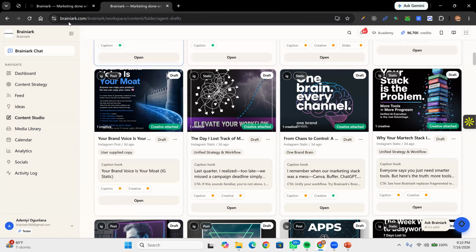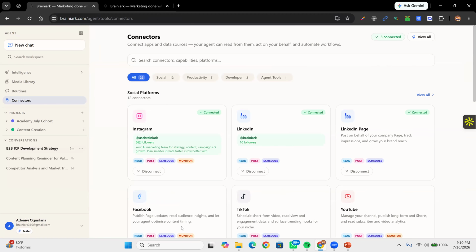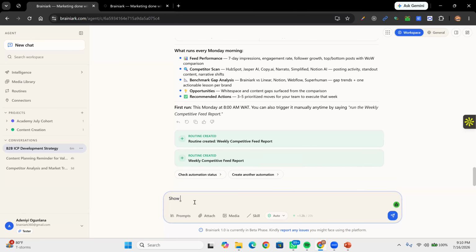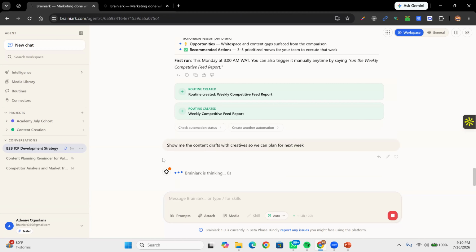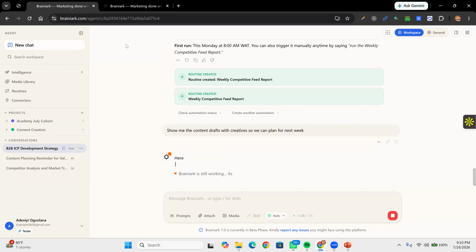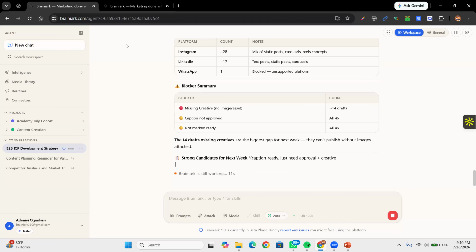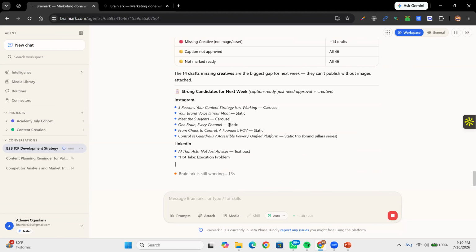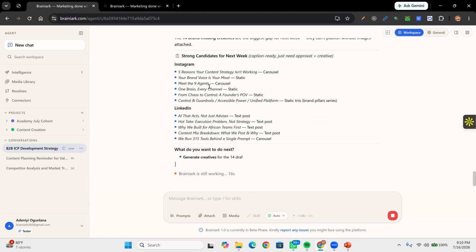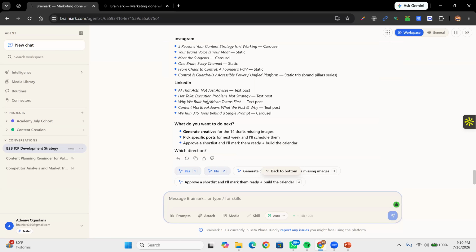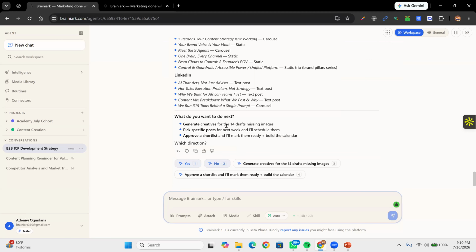So I can easily come here and say, show me the content drafts with creatives so we can plan for next week. So it will pull out content drafts that have creative images there, right? So right now I have 46 drafts across Instagram. Based on this, it will give me a summary. These are the carousels and all of that. So I can tell it to generate creatives for the 14 that do not have.